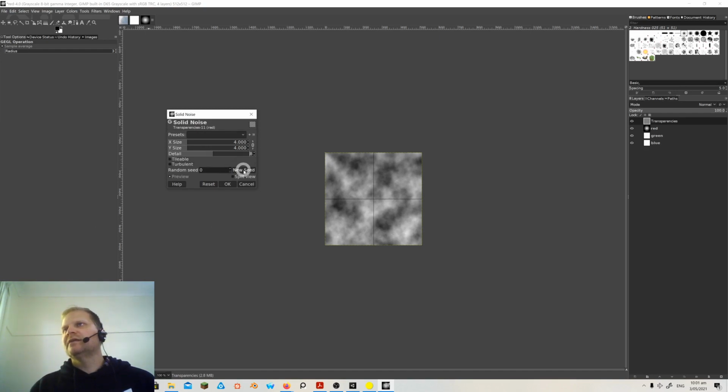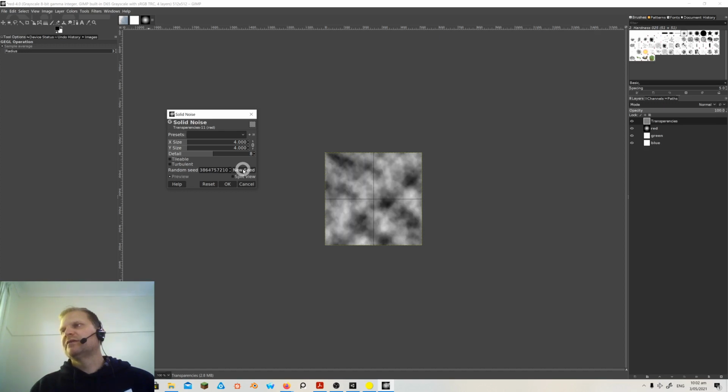And now here I'm going to just up the detail a bit. And then is the size okay? If I'm not happy with the design, I can hit seed and change the seed value. That's just going to cycle through a few different shapes for me. Another thing I like about GIMP is the noise generators. I think it's got a lot more options than the Photoshop one. That's my understanding of it anyways. I like that one. I'm going to hit OK.